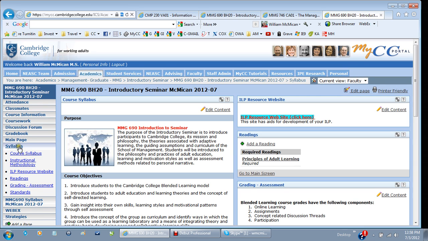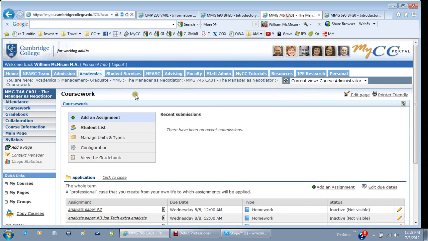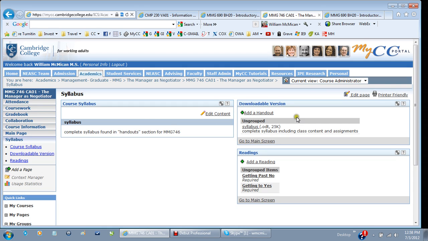This is the page called Syllabus, and it doesn't matter which course you might be looking at. All these courses, if you click on Syllabus, will have similarities. So this particular one has the syllabus listed as a downloadable handout, and it has readings. So the typical things on part 1 of a syllabus are what you find under the syllabus page.